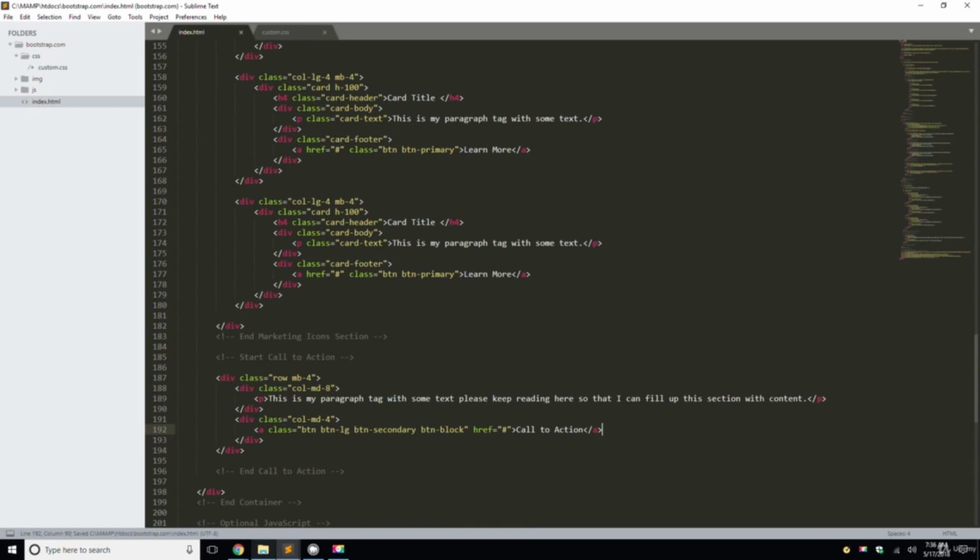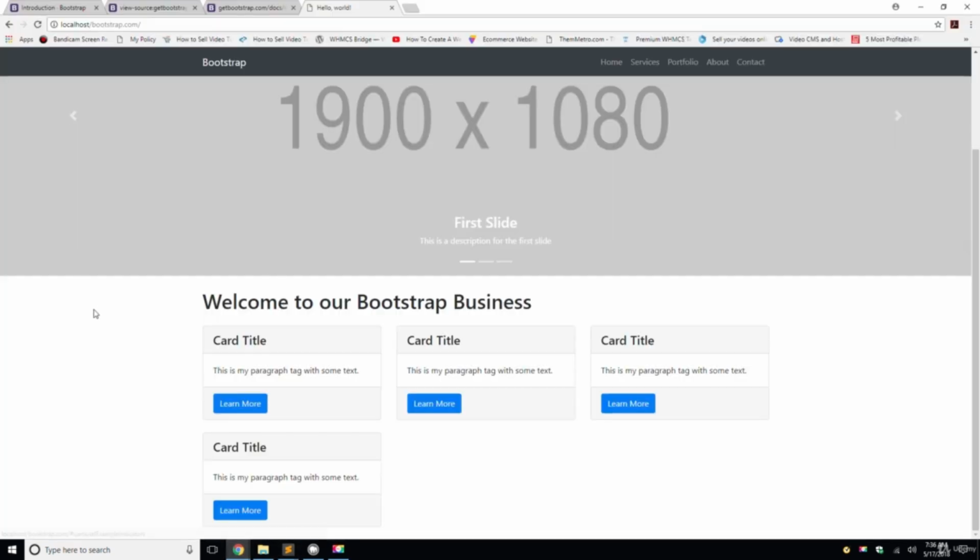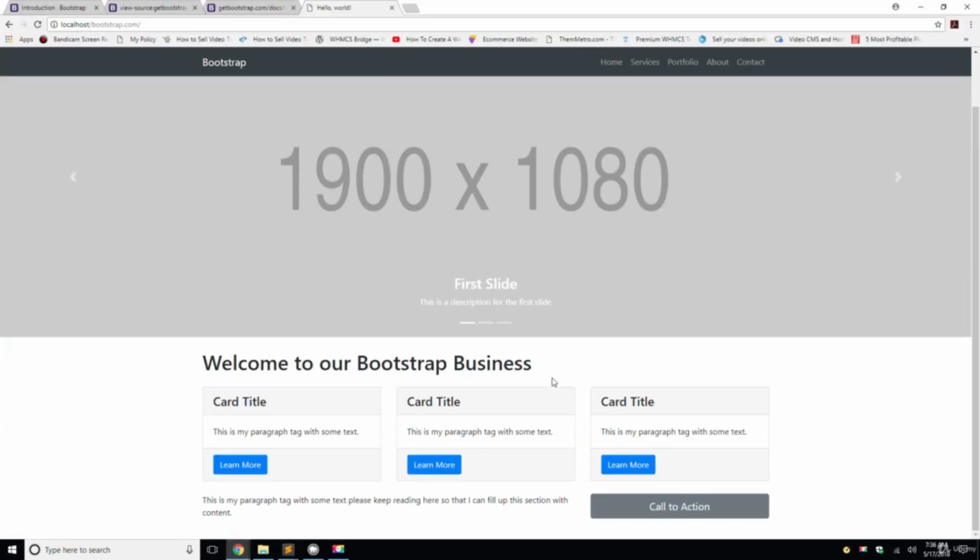Now, we got that, so let's go back to our main page here. We're going to refresh, and now you can see this is a paragraph with some text, call to action. So now we have a call to action.